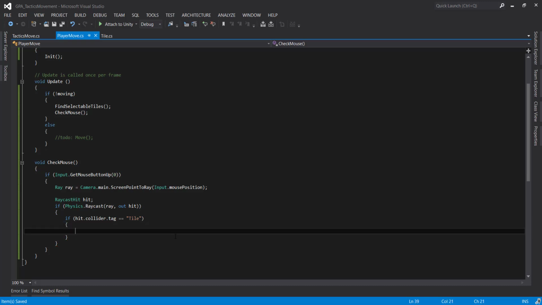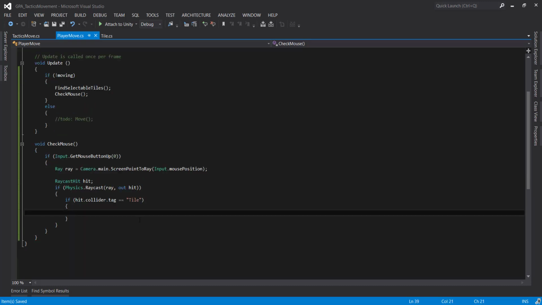You can add other functionalities, like if they click on another player, if they click on an enemy, you can show stats or something. Or you can do an immediate attack without movement. But for now, I just want to be able to click on tiles. So what tile did they click on? Well, tile T equals hit.collider.GetComponent Tile. That'll get the tile script.